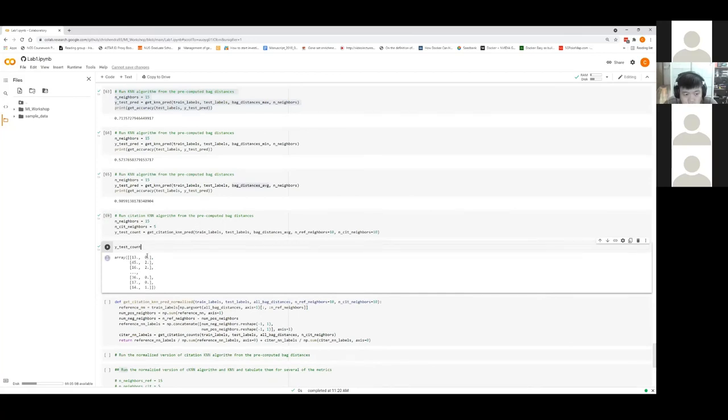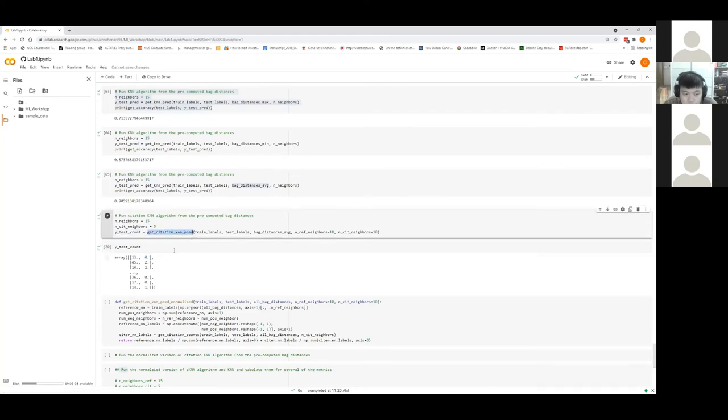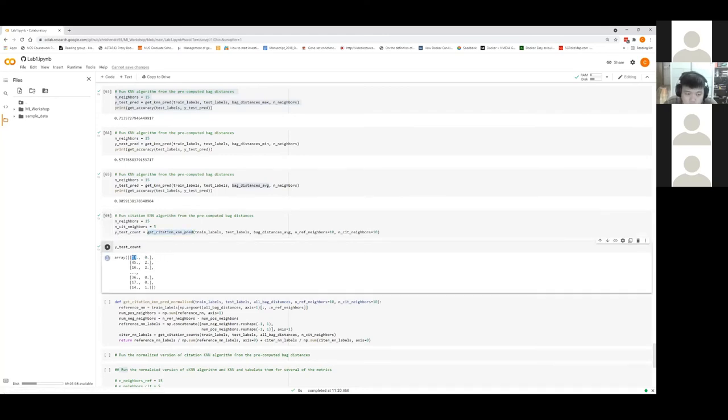So if you see, y-test count has two numbers. Each row here has two columns. And this is basically what this function getCitationKNNPred gives you: the total number of negative bags and positive bags that are closest to it. So the first column is the number of negative bags. The second column is the number of positive bags. So we'll classify negative if there are more negative bags. We'll classify positive if there are more positive bags.